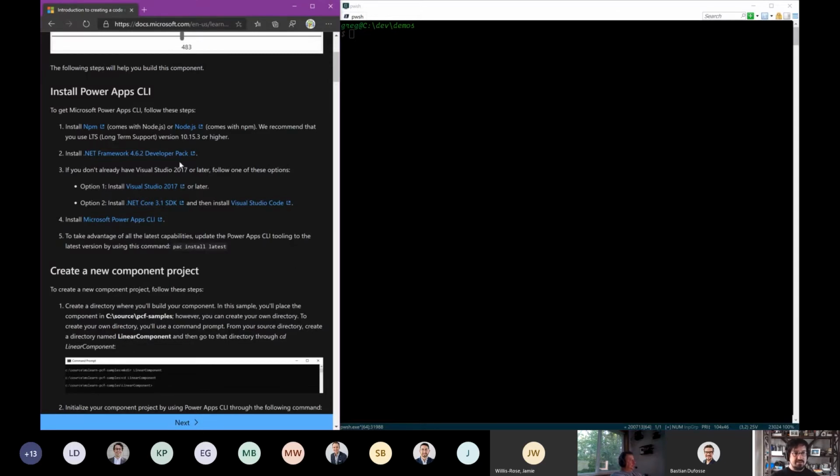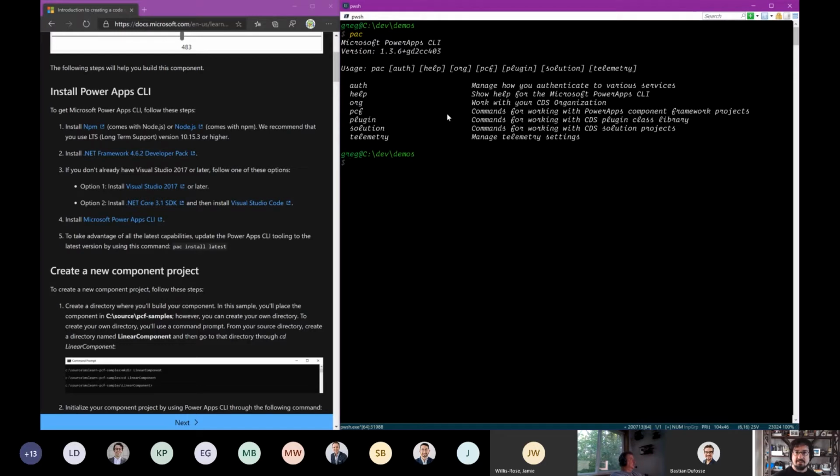And once you've got everything installed, you have to install the Microsoft Power Apps CLI. Once you have that, we're good to go. And I've already done that. So if I run pac for Power Apps CLI, it'll return back, okay, we've got all our good stuff here.